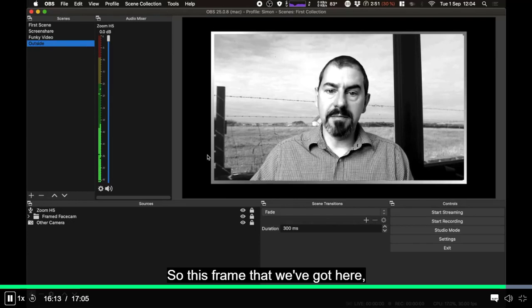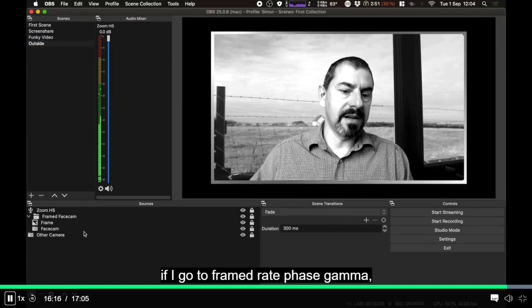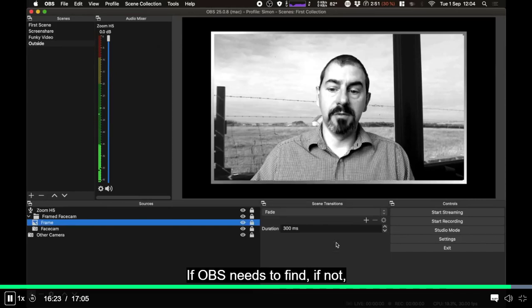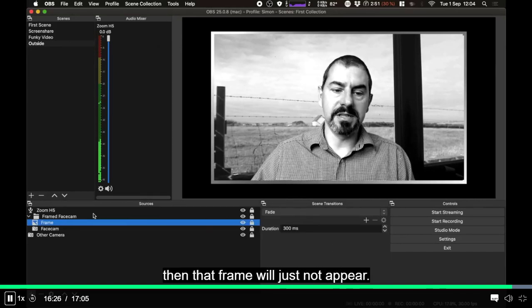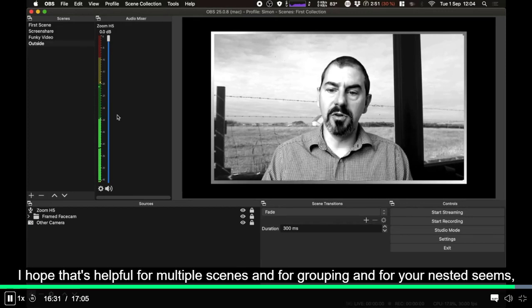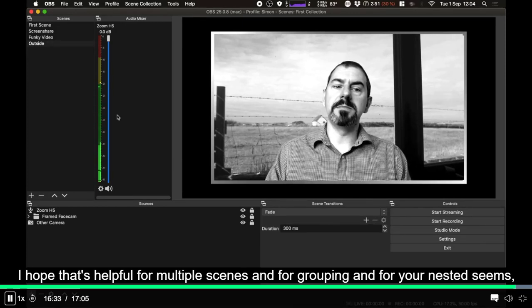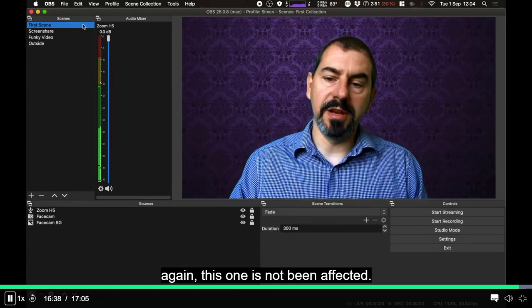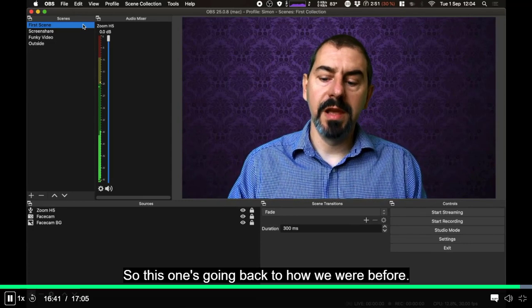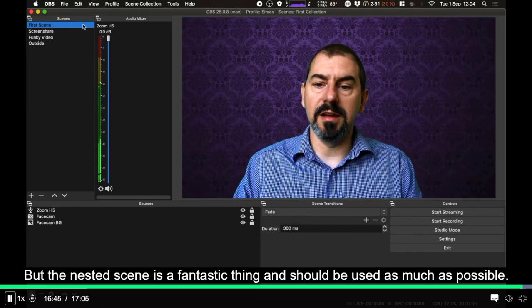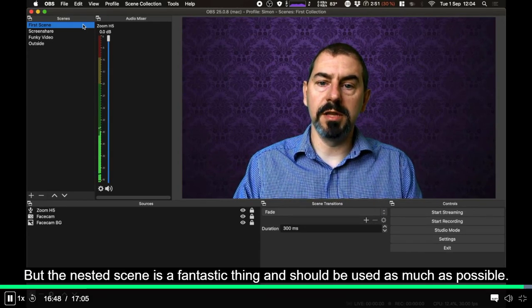So this frame that we've got here, if I go to face cam and the frame, that file still needs to exist in this location if OBS needs to find it. If not, then that frame will just not appear. Anyway, I hope that's helpful for multiple scenes and for grouping and for your nested scenes. Again, this one has not been affected, so this one's going back to how we were before. But the nested scene is a fantastic thing and should be used as much as possible.